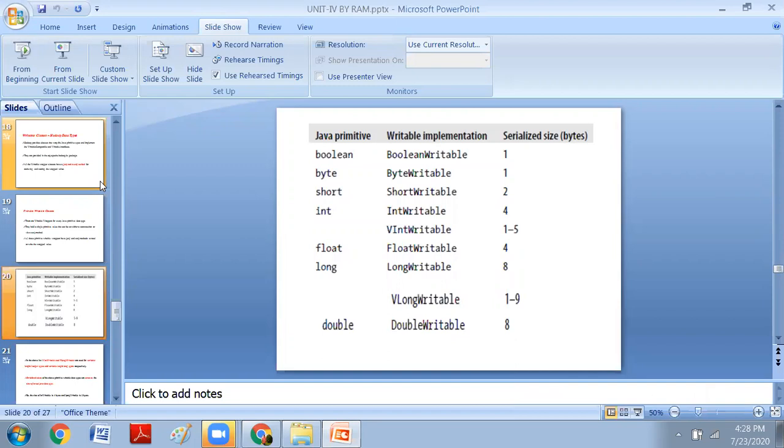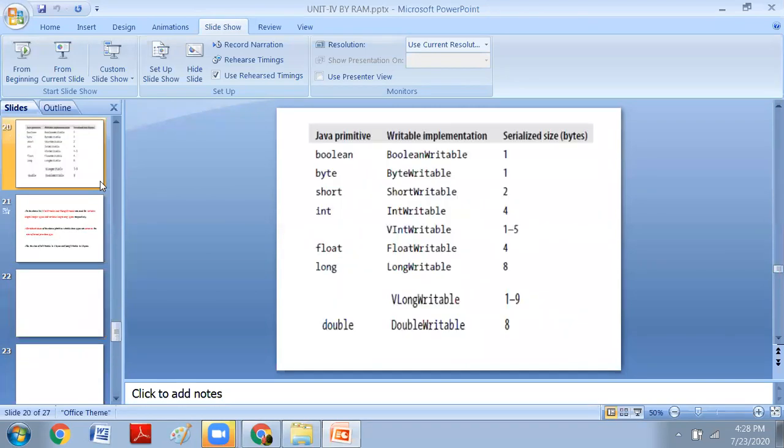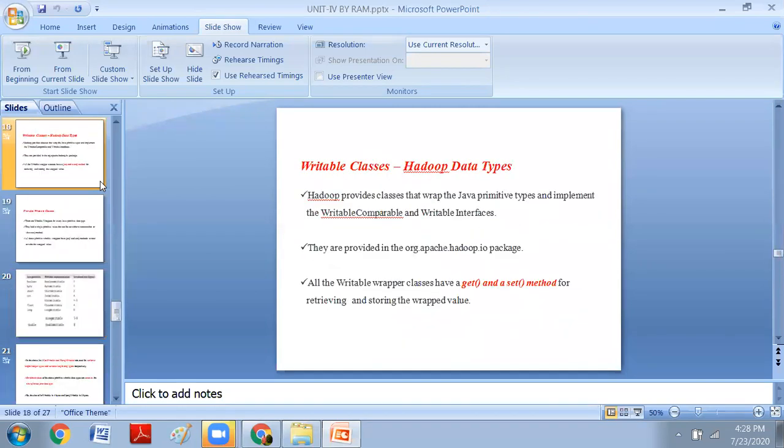Along with those basic writable classes, many other classes are also available. In the next classes we will see, along with these 7, some more classes. For array, one more class will be there, for string, one more class will be there. Like that, we will see a few more wrapper classes available in Hadoop. Later we will see sample programs using these data types. That we will see in the next class. This is briefly about today's class, the writable wrapper classes of Hadoop. Clear?